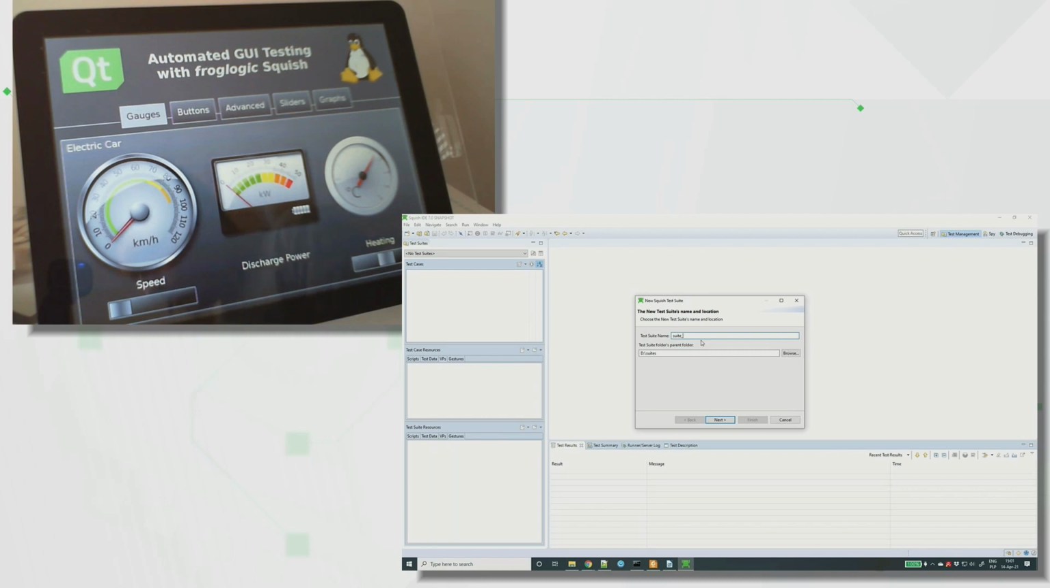So we have... and I click next. I need to tell Squish what kind of application I will be testing. So this is a Qt application. So I just go with Qt, I click next, and then I need to decide what scripting language will be used to code my tests.